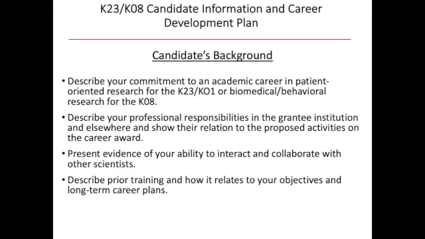And it's important that you do it very carefully, because you are scored on that. At the end of my talk, I will show you how the study section scored those grants. So you can have terrific science, but if your background and your career development are weak, you will lose points. So it's very important that as a candidate, you describe your commitment to an academic career and why you want to do it, and you show your ability to interact with other collaborators. And it's important in your background to describe your prior training activities and how you relate these to what you want to do with this project, and your long-term career plans.